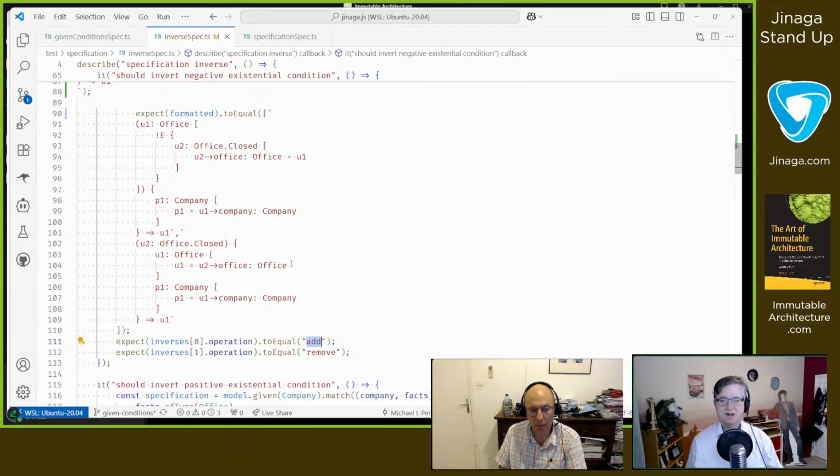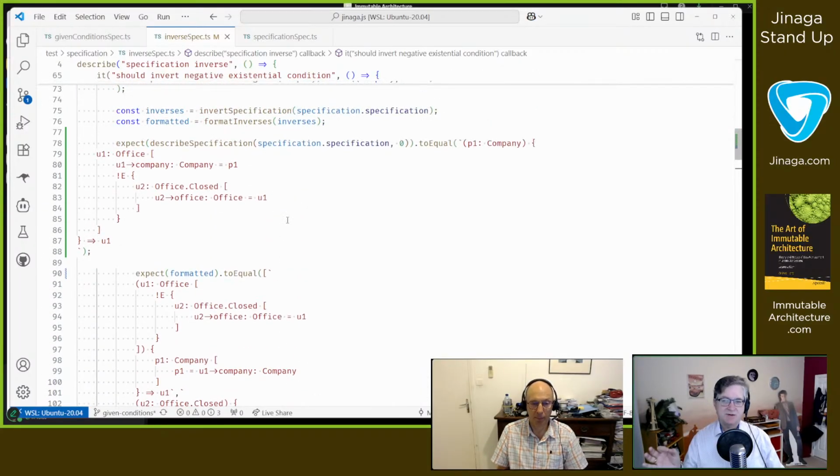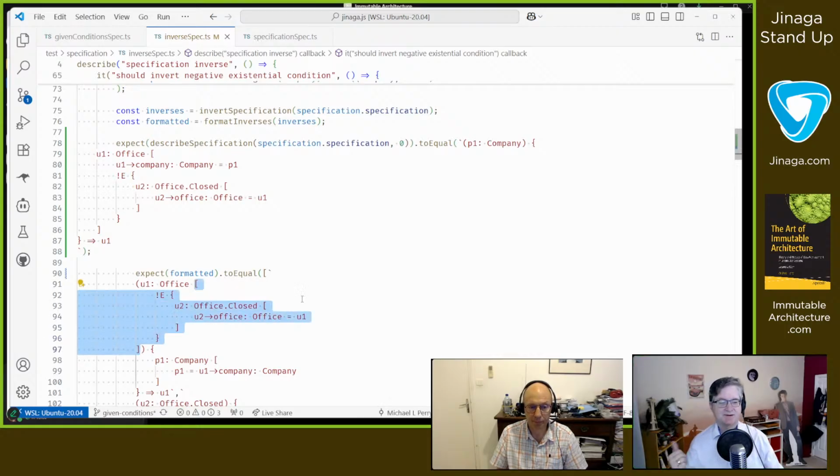And now it just became a case of running these inverses in the right order. So I would add it, and then I would say, oh, there's this office closure, so immediately remove it. So this keeps you from doing that back and forth. So that was the main reason for adding existential conditions to givens. Does that make sense?